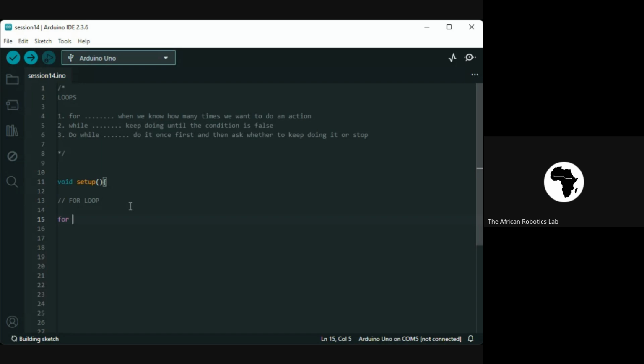So you write your for here, and then you bring your bracket open and bracket close, right? That's where we write some things. We write 3 things in here.